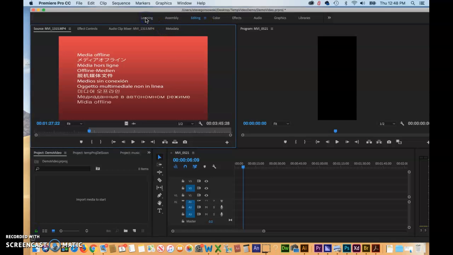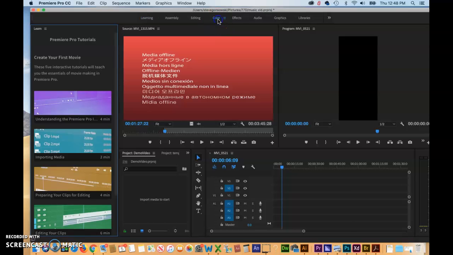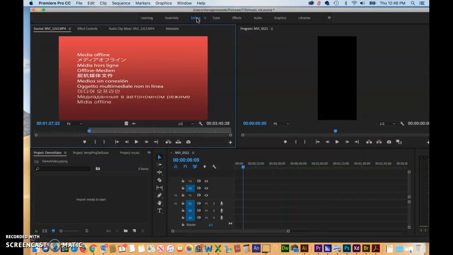So if you're on any other tab up here at the top, click on editing, and then you should see these four different panels in here. They may not be populated exactly the same as mine, but that's fine.